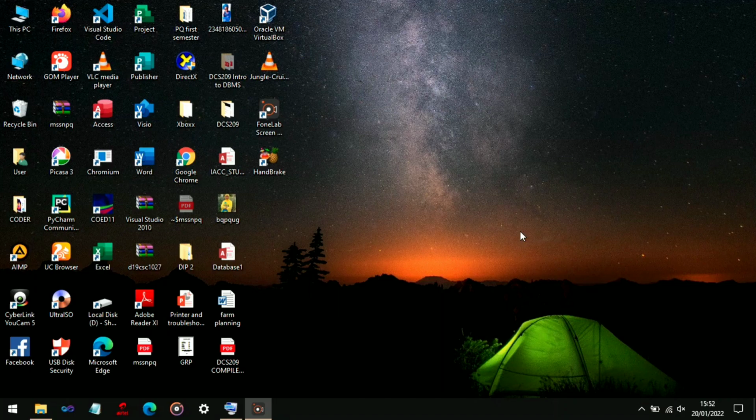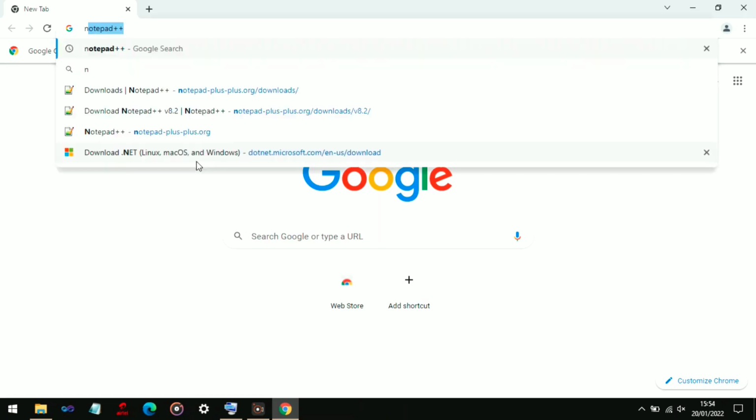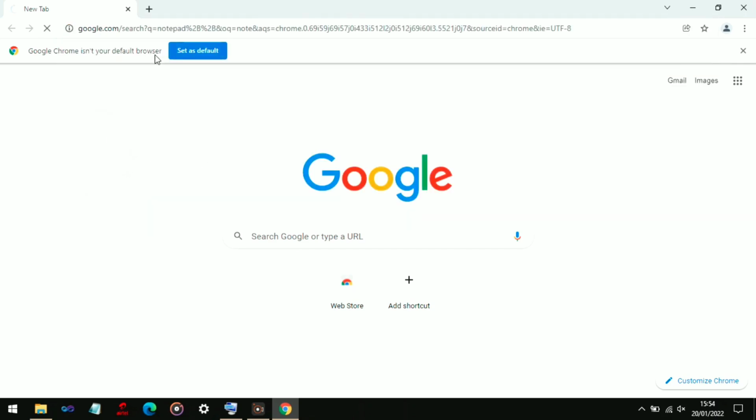Trust me, downloading Notepad++ is one of the easiest things you would ever encounter. So the first step is to open a browser. In my case, I am going with Google Chrome. Let me go ahead and double click on it. Yes, we have it open. Now go ahead in the address field up here and type Notepad++. I already have it here, so I'll just go ahead and click it.